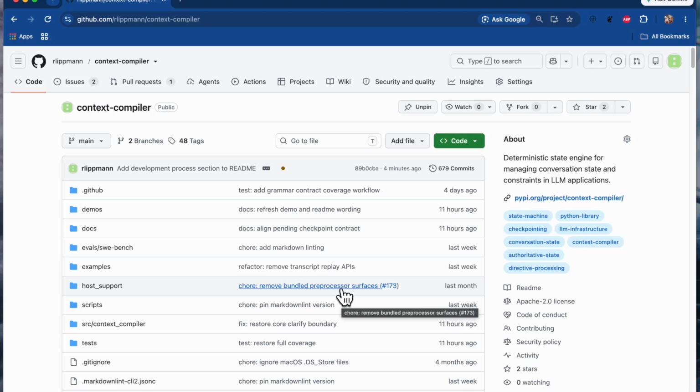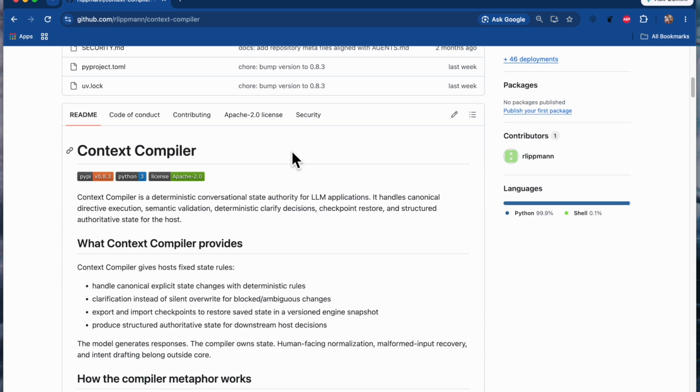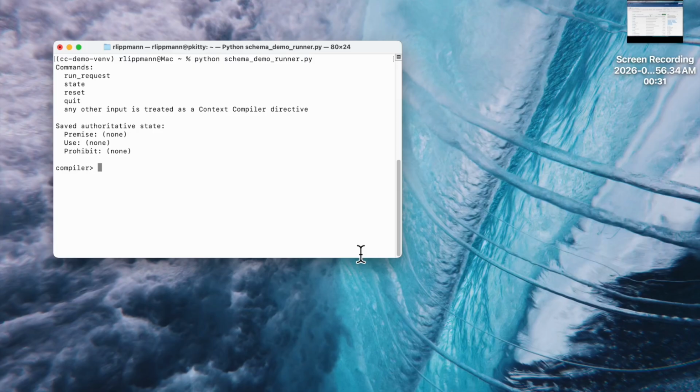Context compiler is a host-side authority layer for LLM applications. It lets applications use models for interpretation and generation without making model output the source of truth for state, policy, or execution. The core idea is to separate language intelligence from application control. This first demo shows premise-driven schema selection.